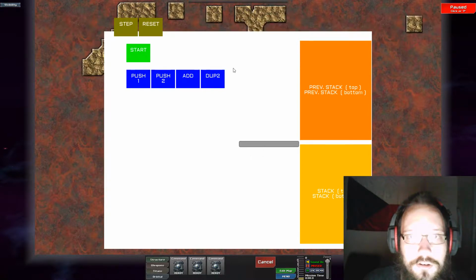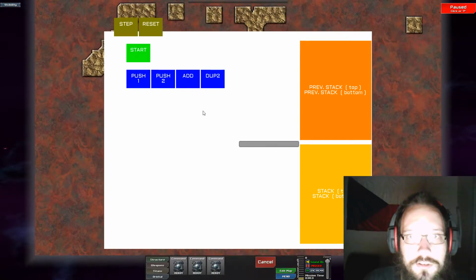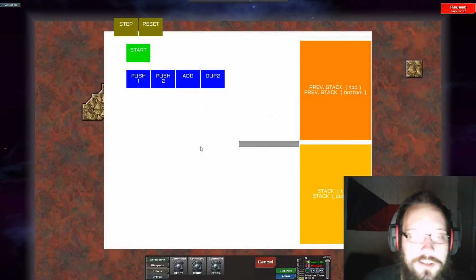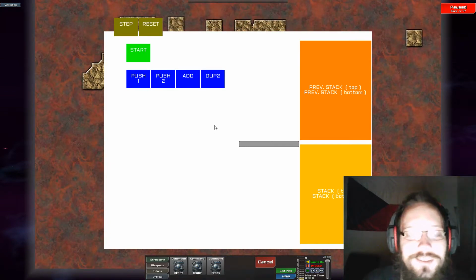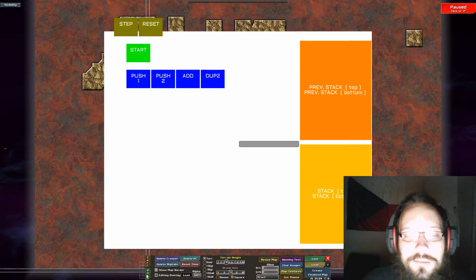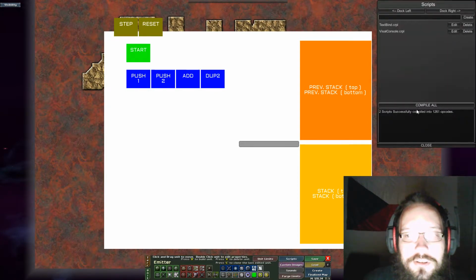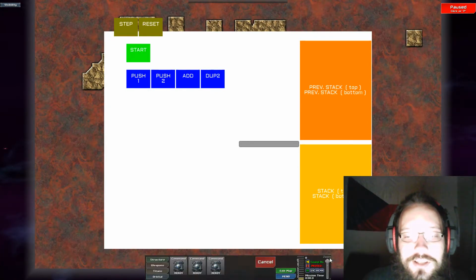Oh, it just... What happened? Okay, whatever, it doesn't matter what the map in the background is. Anyhow, let me show you the problem. So I edit map, compile all, and you saw that it works.